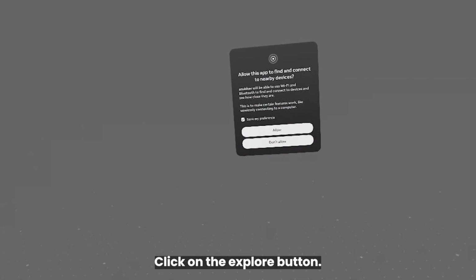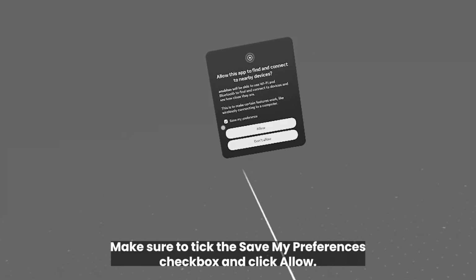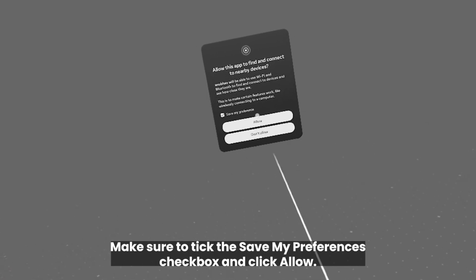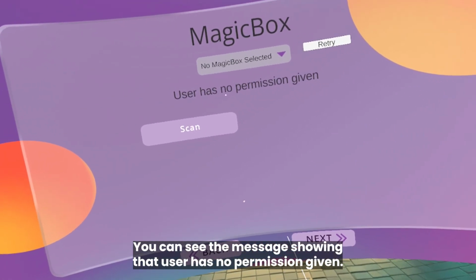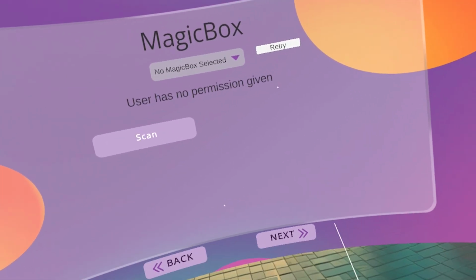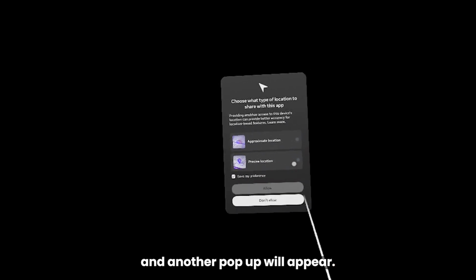Click on the Explore button. You can see this pop-up. Make sure to tick the Save My Preferences checkbox and click Allow. You can see the message showing that user has no permission given. Just click Scan, and another pop-up will appear.